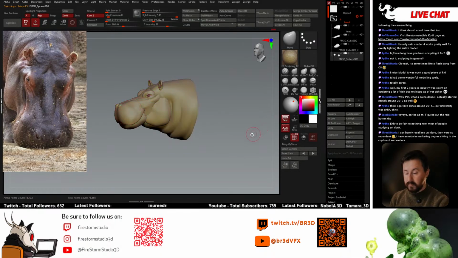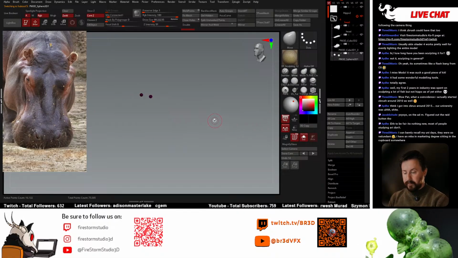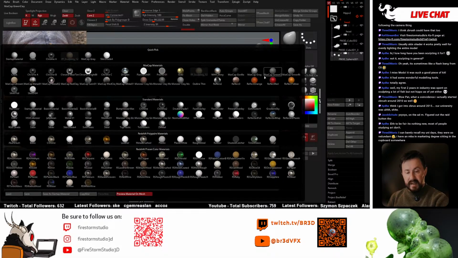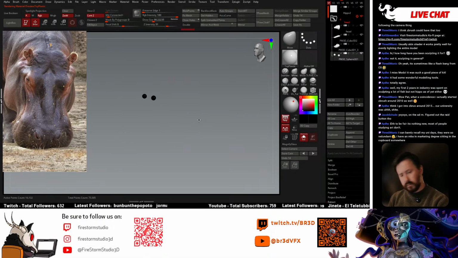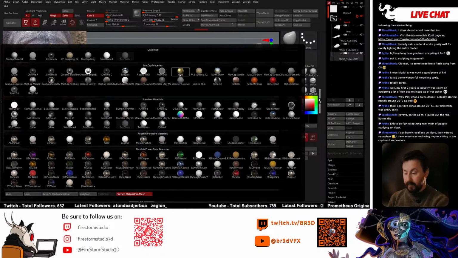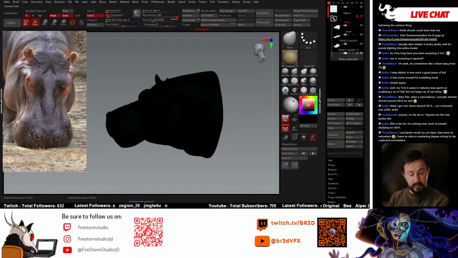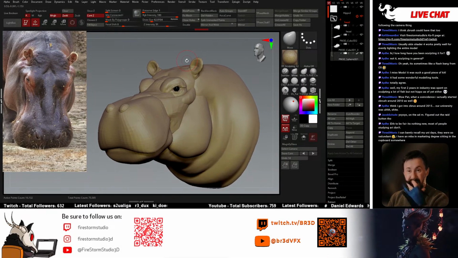Okay, I'm going to take the eyeballs here and we're going to give them a color. And a material. So I'm going to turn this to toy plastic. I'm going to make sure that I have mRGB turned on, and I'm going to do a fill object. And now when I switch back to my sculpting material, the hippo has some nice dark eyes.